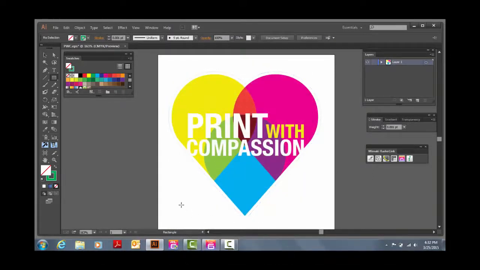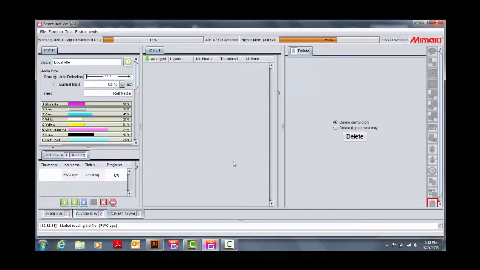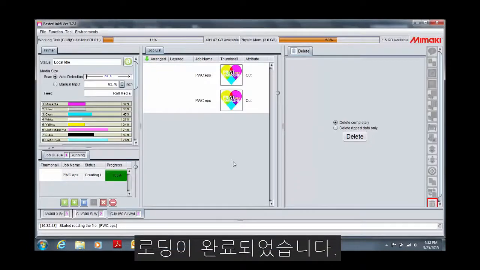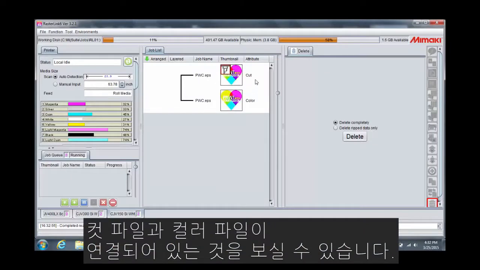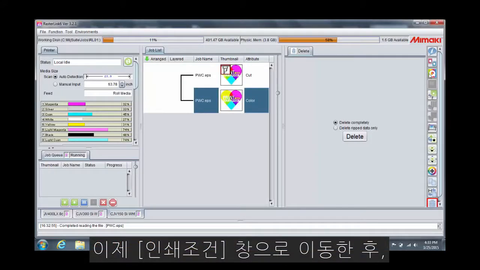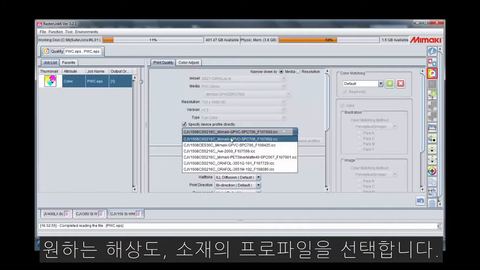And that's it. Now I'm going to open up RasterLink 6 so you can see what's going on. Okay, the file hasn't come over yet, but it's coming. Okay, here it is. So now we have a cut file and we have a color file and it's linked. The first thing we want to do is set up our quality, which is our resolution. First, we're going to select a paper profile, which is what we're going to be using, which is Aurifoil 3551G.